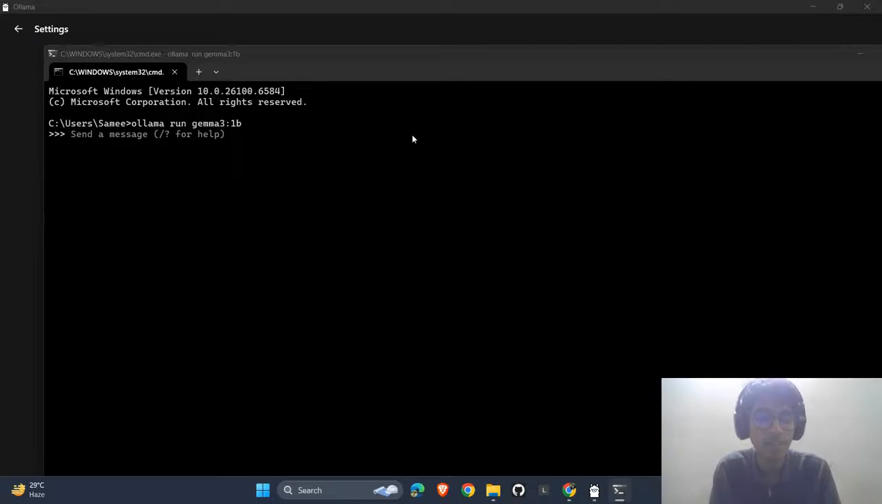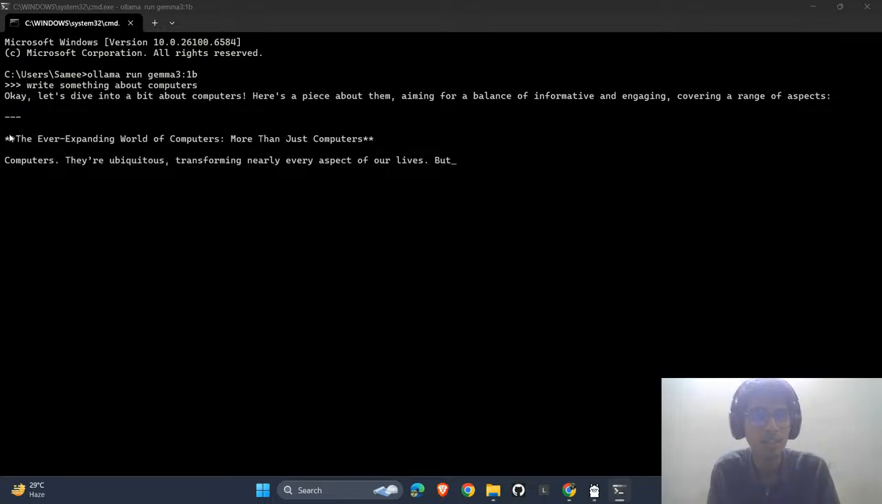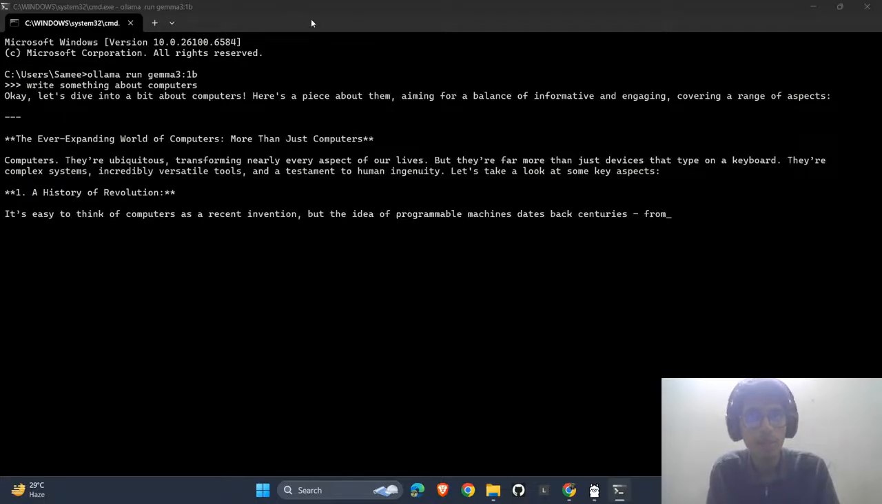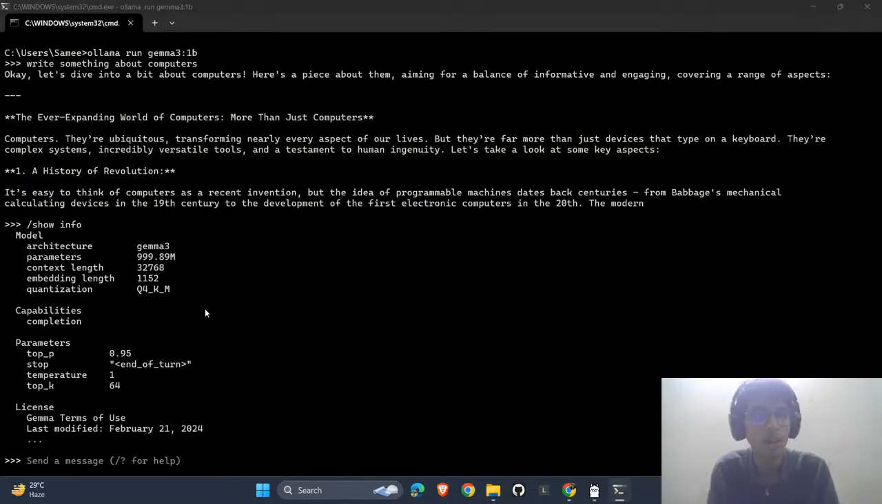I will write something about computers, and it will write in the terminal itself. It's plain text, with no formatting done in the terminal, but it is working. As of now, we can see it is working. If I ask for info, it will show me all the information about the model that I'm using.